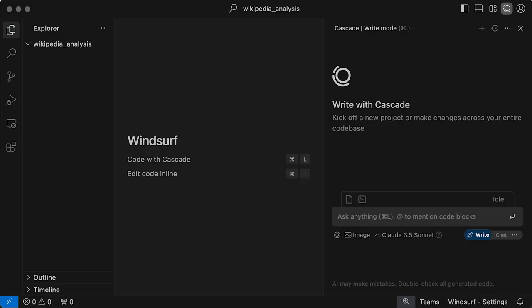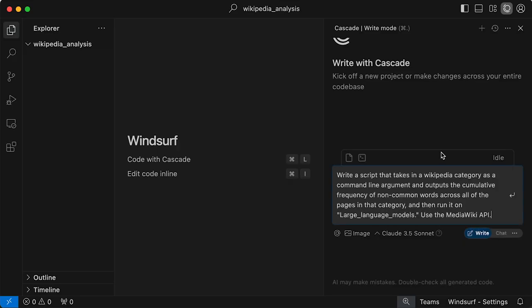And so what we're going to do is try to use the Wikipedia information, take in a category, and understand the frequency of words that appear across all the pages that belong to that category. And that will give me a good place to start my work. So I'm going to start with a prompt like this. I just copied it in right here. I'll read it out loud. Write a script that takes in a Wikipedia category as a command line argument and outputs the cumulative frequency of non-common words across all the pages in that category. And then run it on a specific category, one of my favorites, large language models. And I specified to use the MediaWiki API.